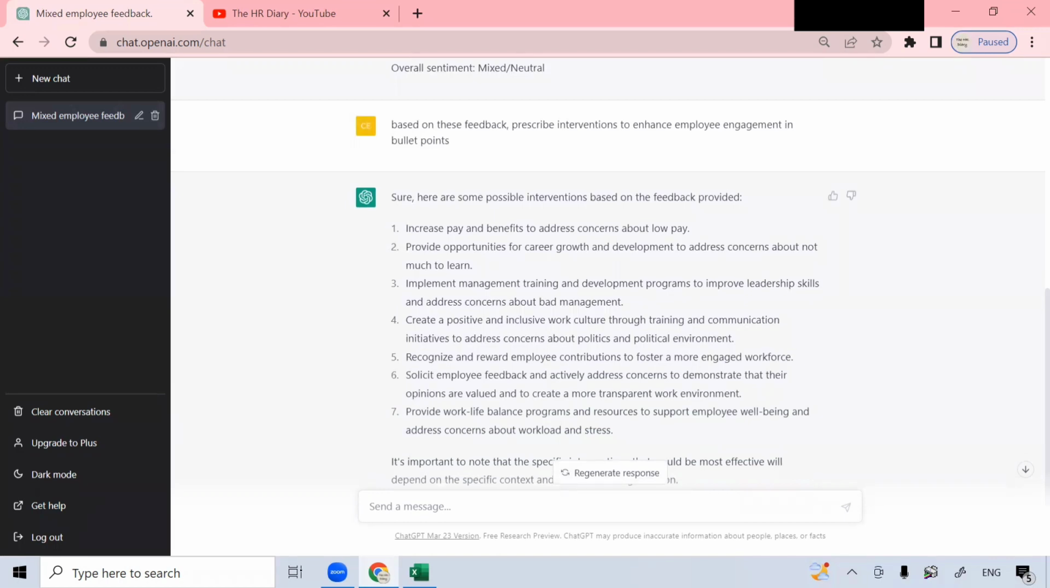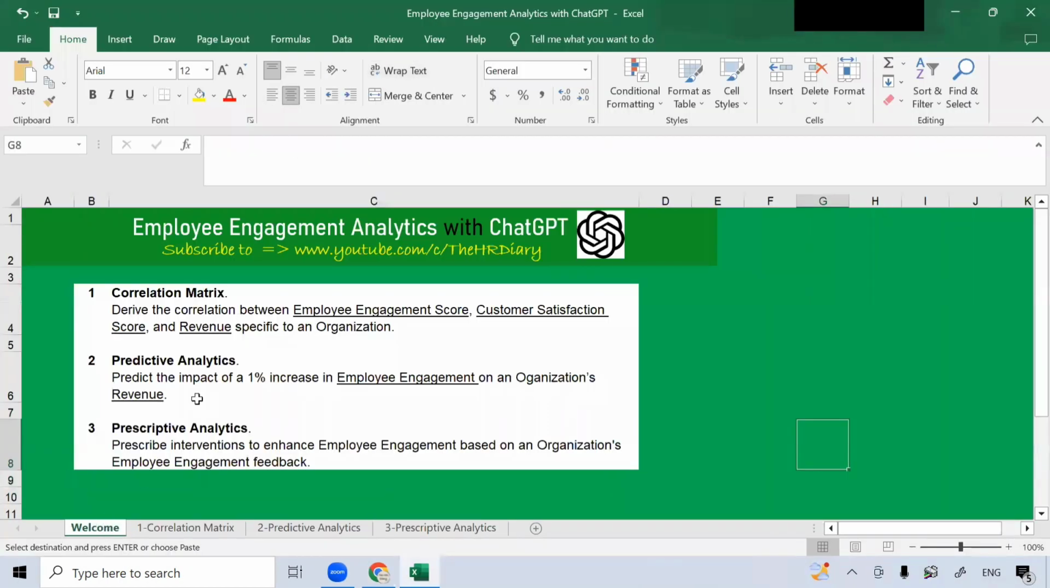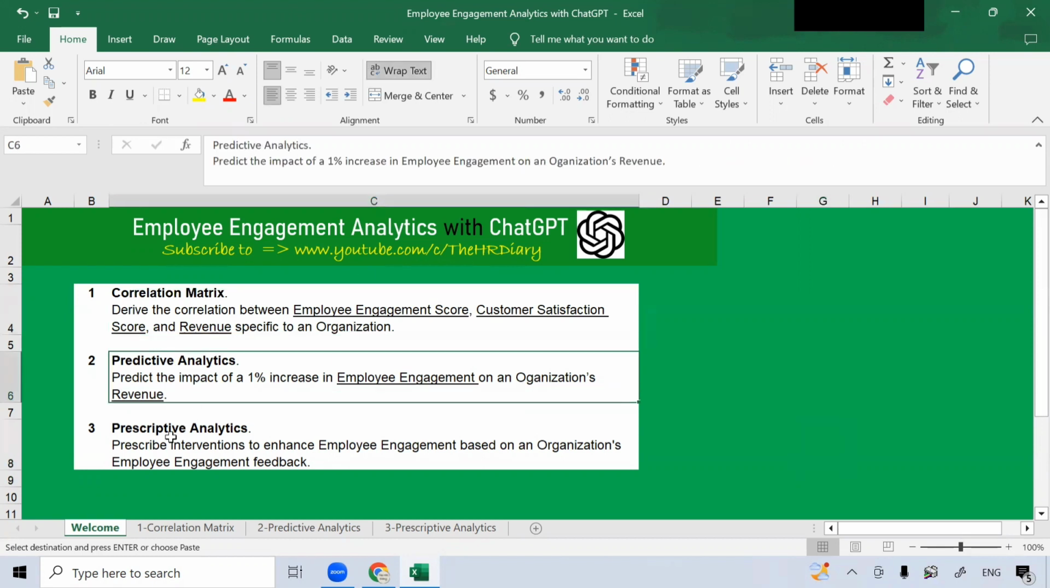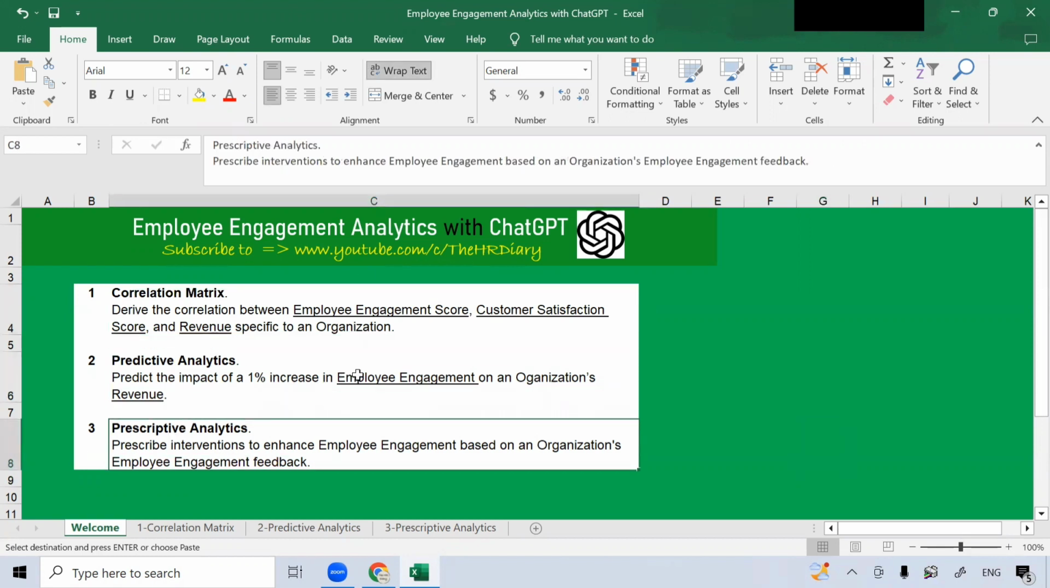So now let's back to here. So I've covered employee engagement analytics with ChatGPT using 3 examples: correlation metrics, predictive analytics, and prescriptive analytics.